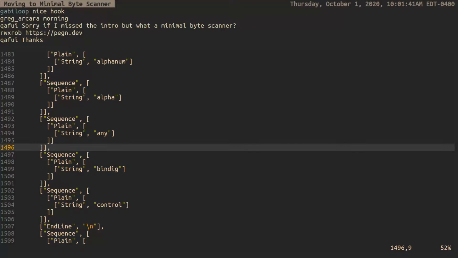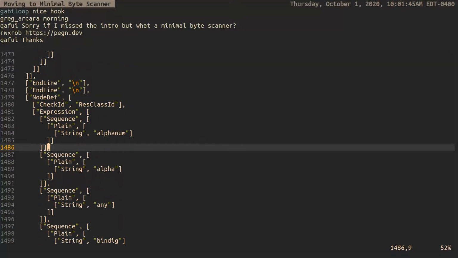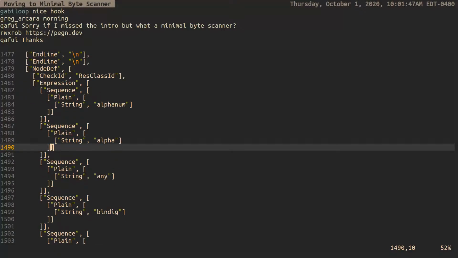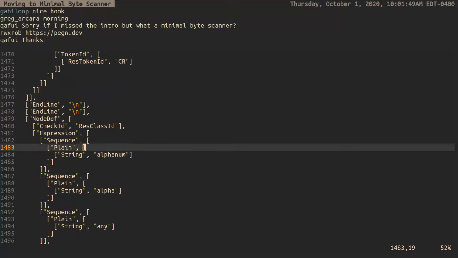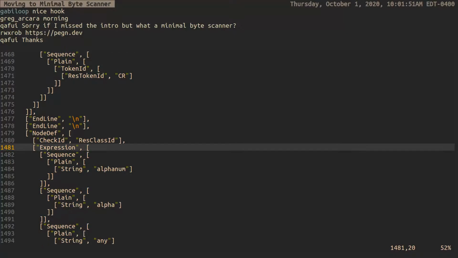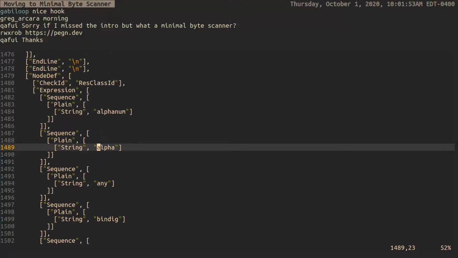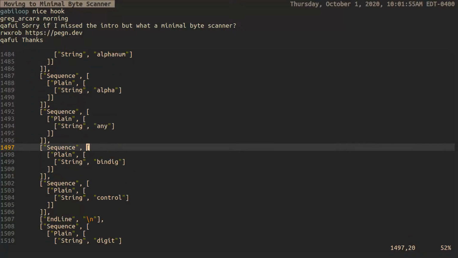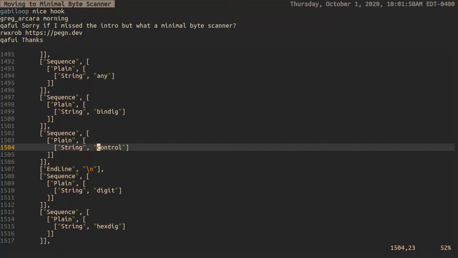Oh, I see. Okay. Yeah, this is fine. This is just a listing of all the res class IDs. So these are just words in this particular case. So yeah, that's what's going on. These are just words, so they're fine to be plain. Yeah.